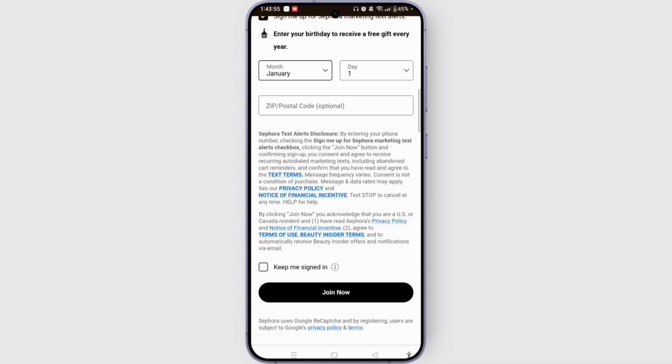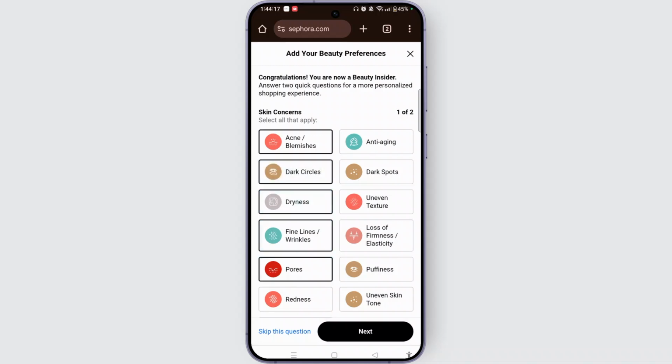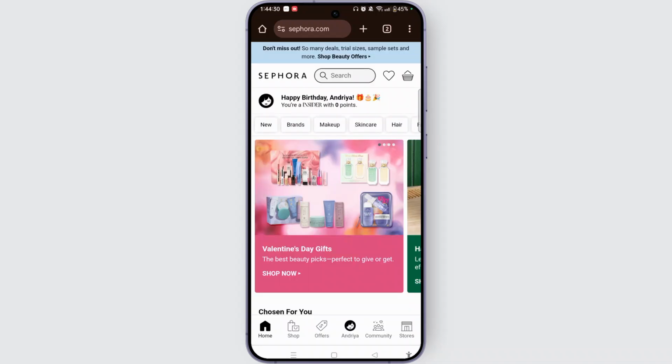and then click on the join now button. Now choose your acne or beauty preferences and then tap on the next button at the bottom right corner of your screen. Then we have successfully created an account on Sephora.